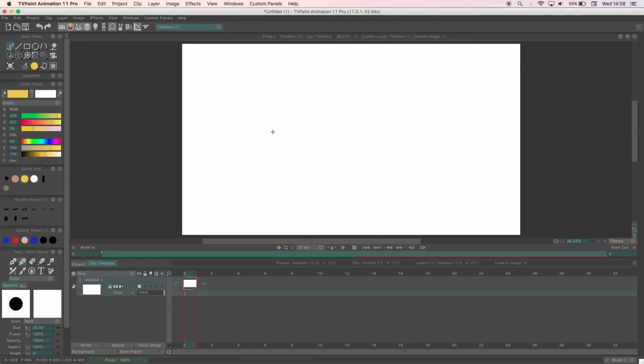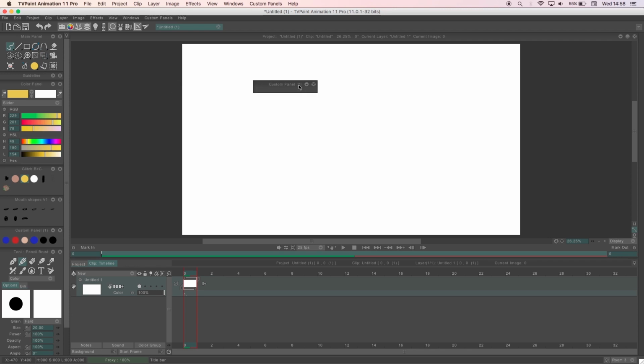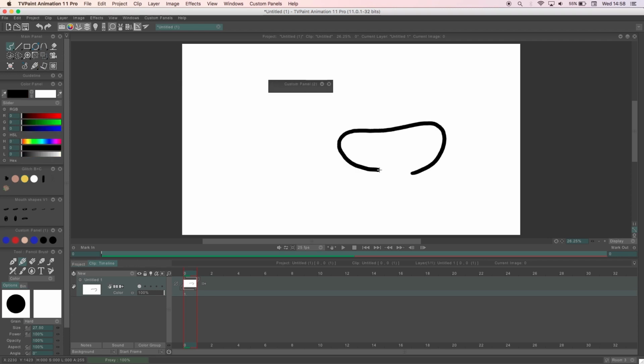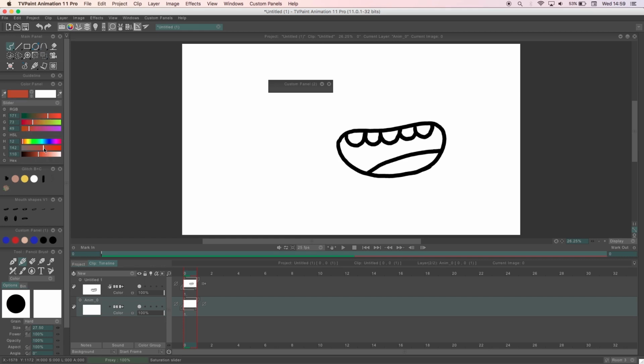Go to the Custom panel and select New Custom panel, and a new box will appear. This is where you will store your mouth shapes, as brushes. Draw your mouth shapes on a blank frame or a new project at a reasonable size, minimum 1920 by 1080. If they're too small, they may come out pixelated or blurry if you want them bigger.